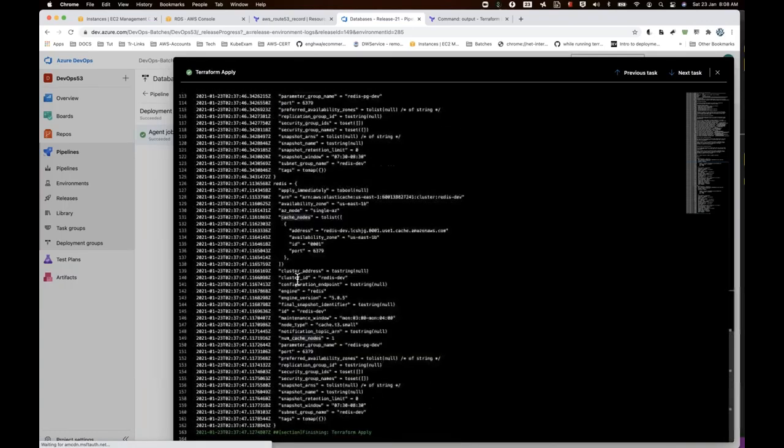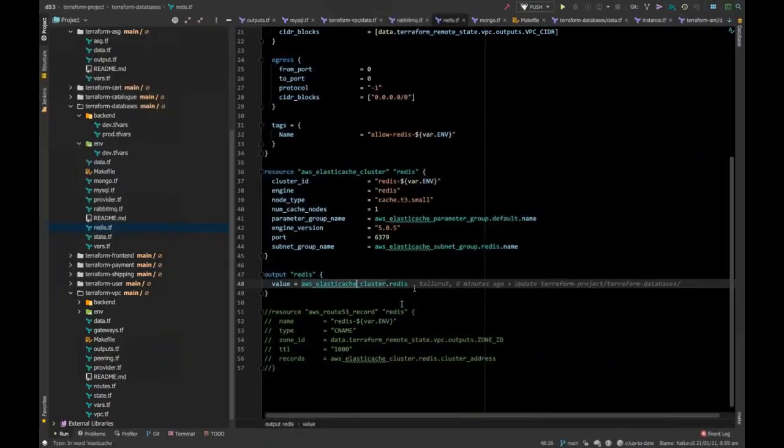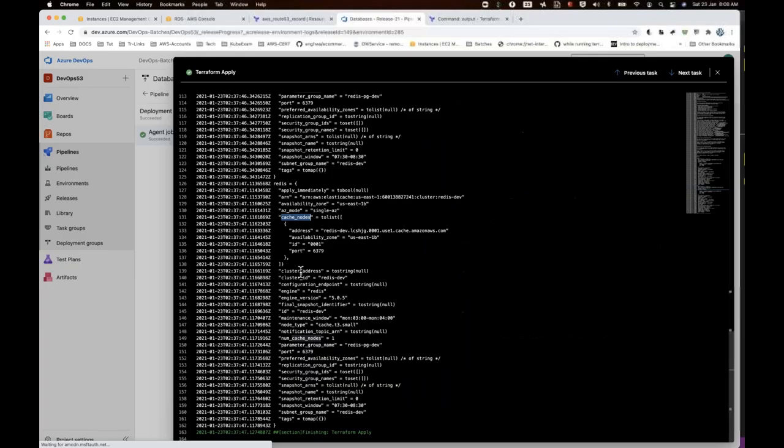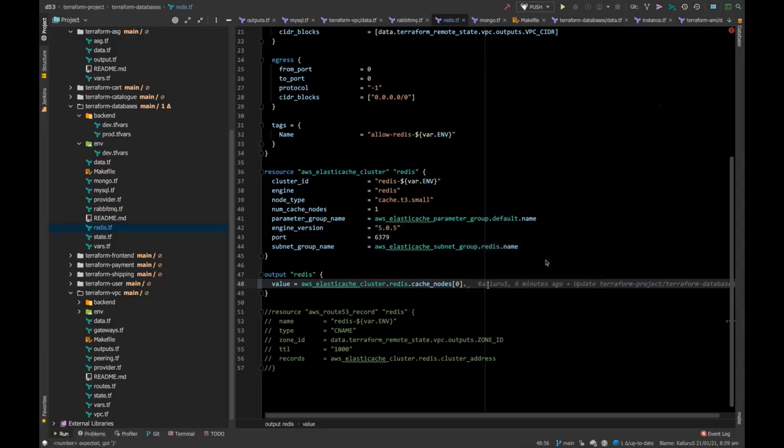So now you're getting this one, right? Cache nodes, if I want the address, it's a list, so cache nodes of 0 dot address. That's where you're getting the address, because for the cluster address you're getting null, no value is there. That's the problem. Yeah, this is a little tricky.